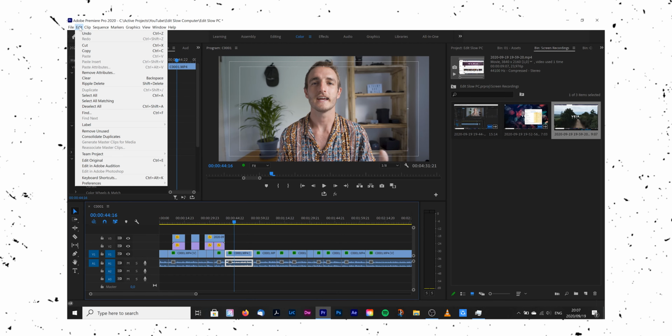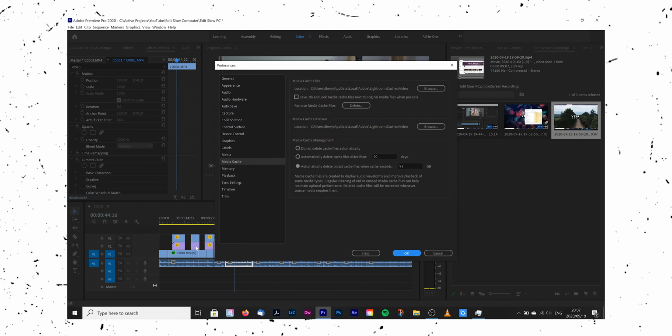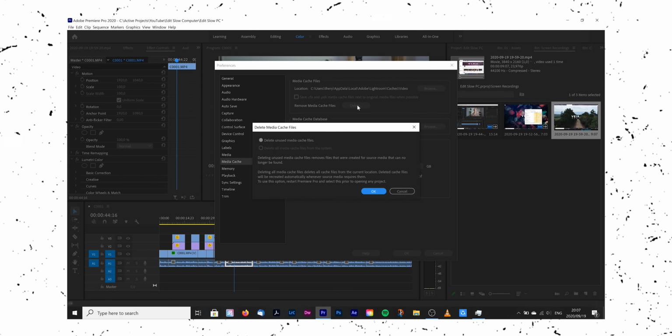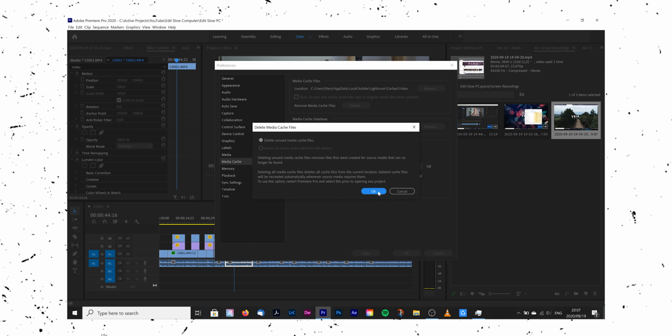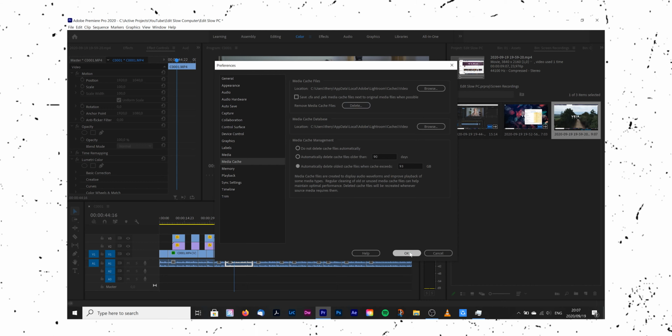Now, if you're editing in Premiere Pro, you're going to hit the Edit tab, scroll down to your preferences and select Media Cache. A window is going to pop open with the option to delete your media cache files. Hit that button and it should already start speeding up your processing power on your computer. The next technique you can use is edit using proxies.